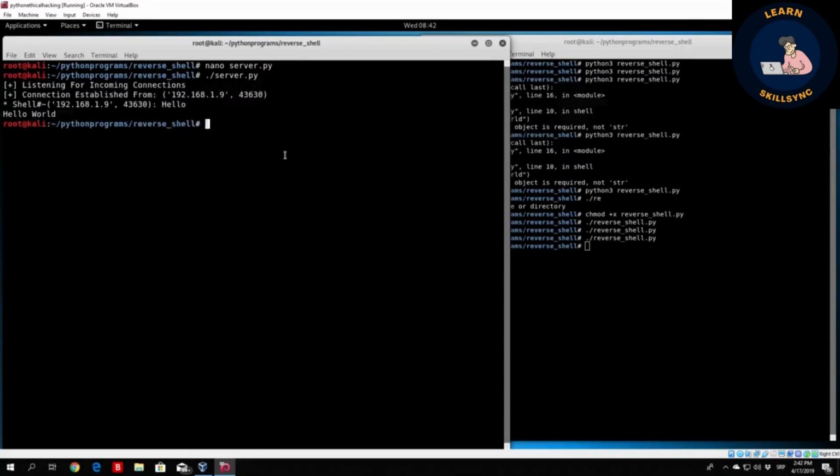What we will do in the next lecture is run this in a while true loop, and we will make a simple chat program, which later on will turn into us sending commands to the target, and the target sending us back the output of those commands.